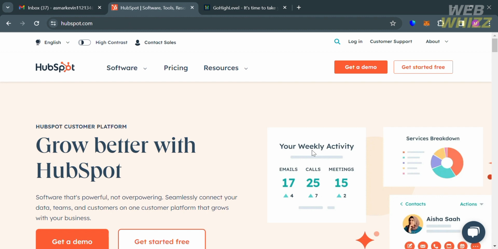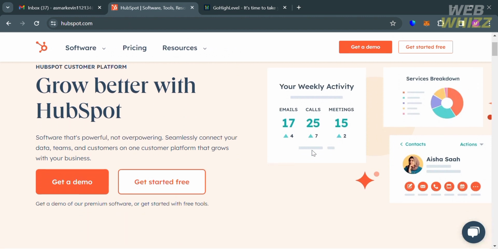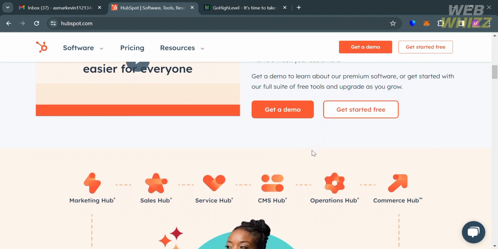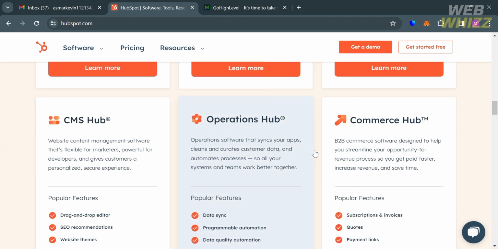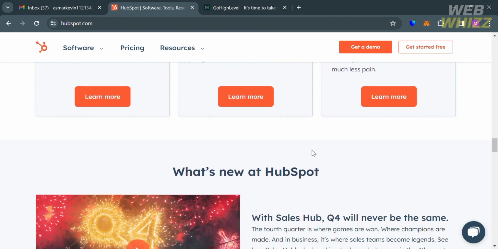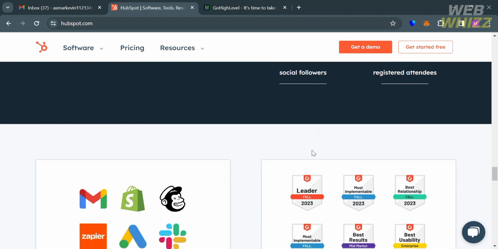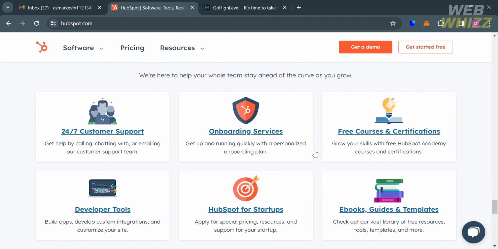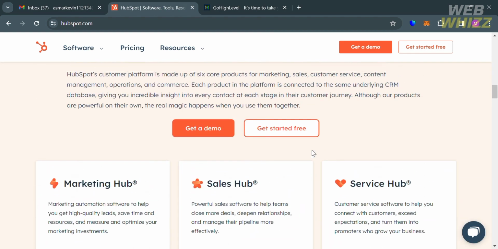But if you don't know HubSpot, it is a cloud-based customer platform that provides software, tools, and resources to help businesses connect their marketing, sales, content management, and customer service. It is a leading customer relationship management, or CRM, marketing, sales, and customer service software company that helps companies attract visitors, convert leads, and close customers. HubSpot's connected platform enables businesses to grow faster by focusing on their customers, since it also offers 24/7 customer support, onboarding services, free courses, and certifications.